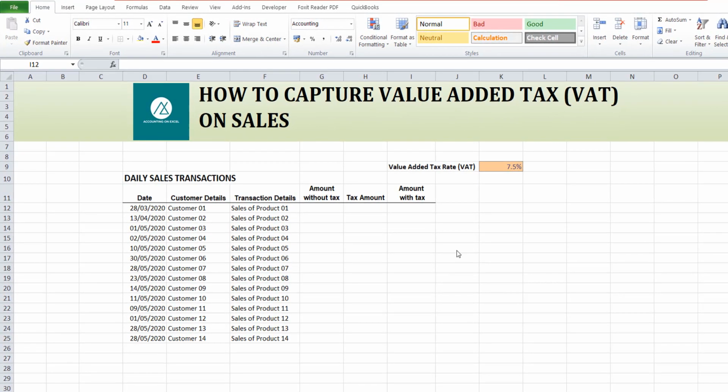Welcome to today's lesson, and in this lesson we'll be looking at how to capture value added tax on sales. How do you capture value added tax? You're a business person and you sell goods or you render services. Do you know you are supposed to capture these elements and remit to the relevant tax authority? I know you might be wondering, how do I go about capturing these elements into my sales? Don't worry, in this lesson I'll be showing you how to do that.